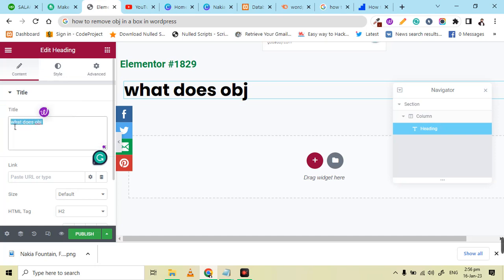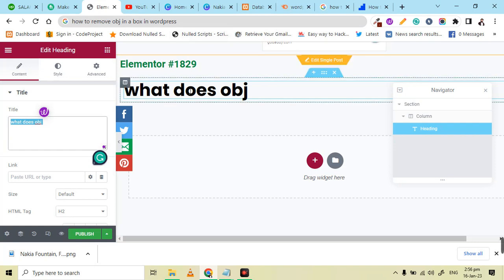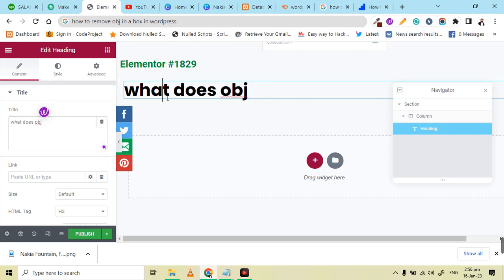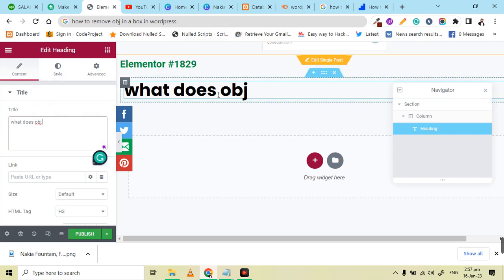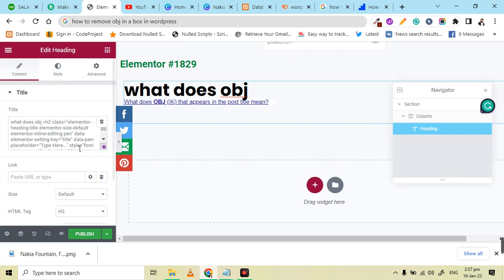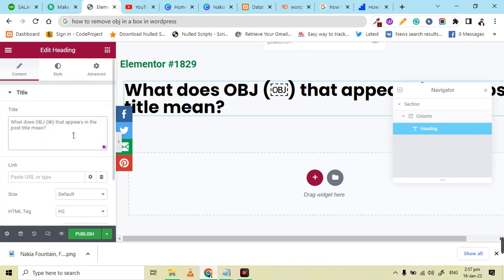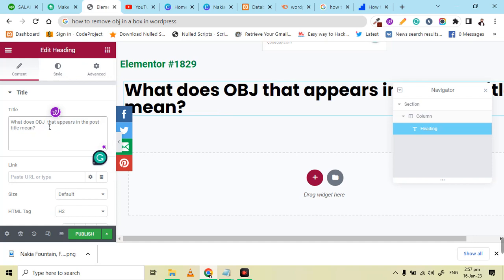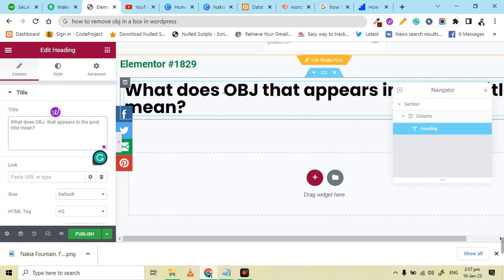The other method is, whenever you paste a text, you should paste it as plain text. For example, instead of pasting the text here in this box, you should paste it here. Let me show you. You can see now you can easily remove this from here. Your text will be clean and you will not see the OBJ.